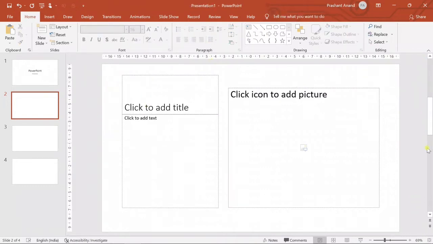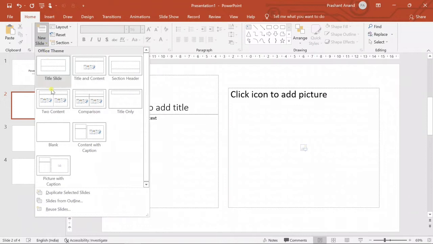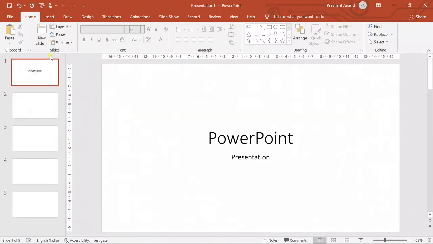So you don't have to do anything, right? From layout you can simply choose the layout as per your need and you can create a good slide. Similarly, in the new slide you can see there is a drop down. So if you're clear what kind of slide you want to insert, you can simply choose the layout and insert. So let's move to the next one.